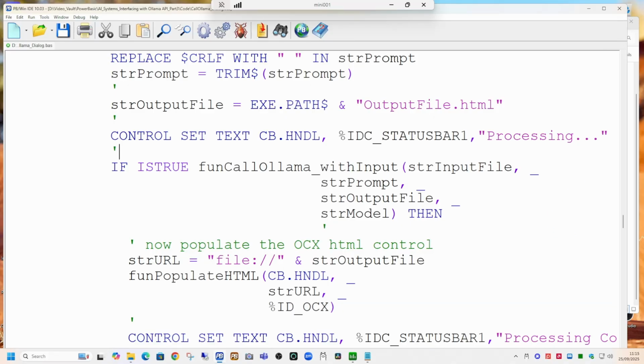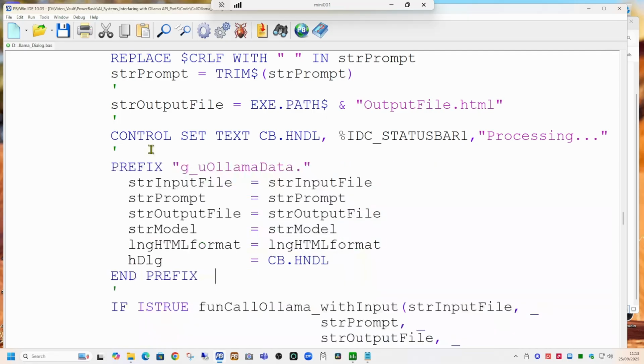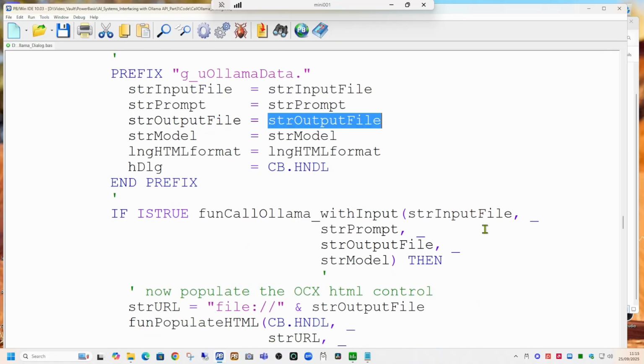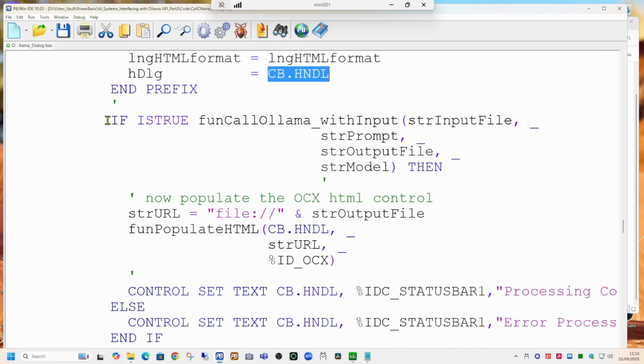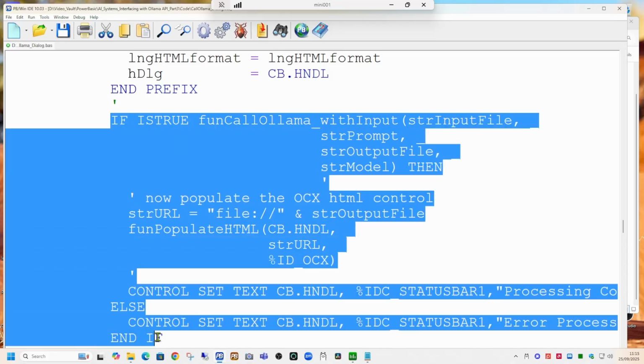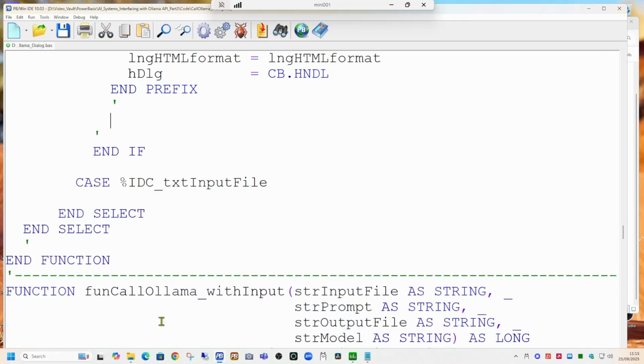First of all, we will populate our user-defined type. This is quite straightforward. We're just populating each of the elements within the user-defined type with the value we've picked up from the screen. And we're also populating the handle of the dialog. Next, we're going to replace all of this section of code here with a call to a new function which will be our threaded function. So we will take out this section of the code. And we will replace it with one line of code which creates our threaded function.